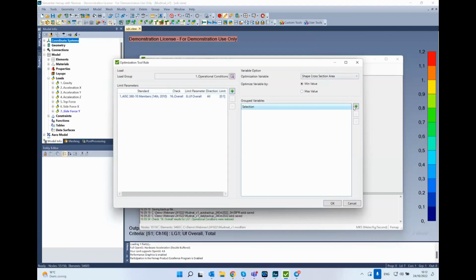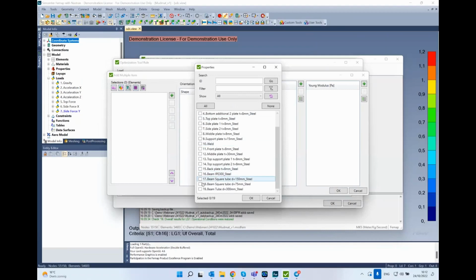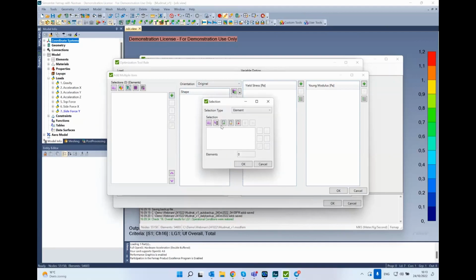And now I'm going to select what I actually want to optimize. So I click here, and I can select all entities. I can select the parts by properties, so I can select the complete property of this beam square, or I can select material, certain component, or group from ANSYS, named selection from FEMA, the other way around, group from FEMA or named selection from ANSYS. But what I want to do is select elements on my own.